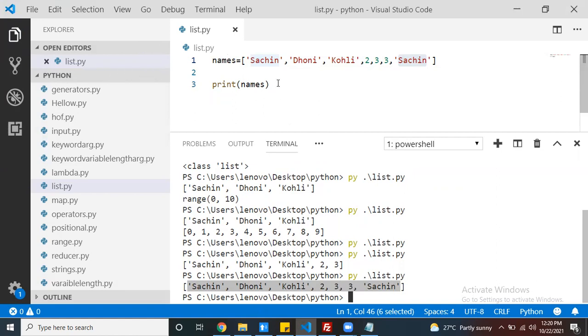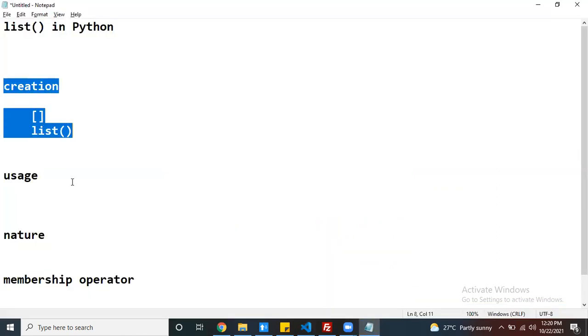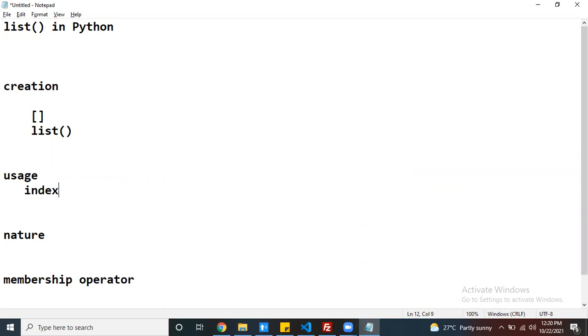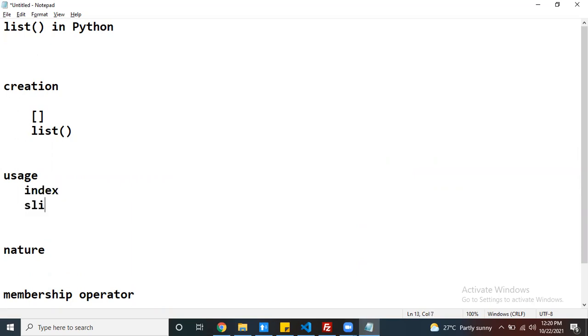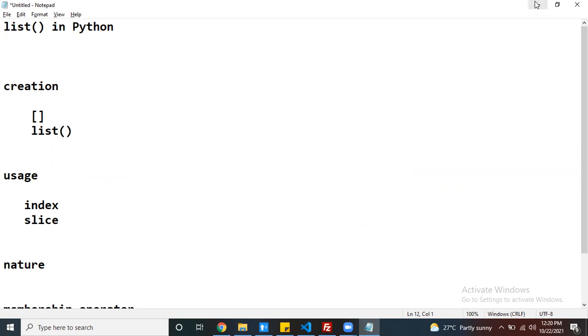Okay then. Now, how can we access the elements? These many ways are there to create a list. Now, how we can use it or access the elements from the list: by using an index, and the next one is by using slices. By using slices, we can access the elements.